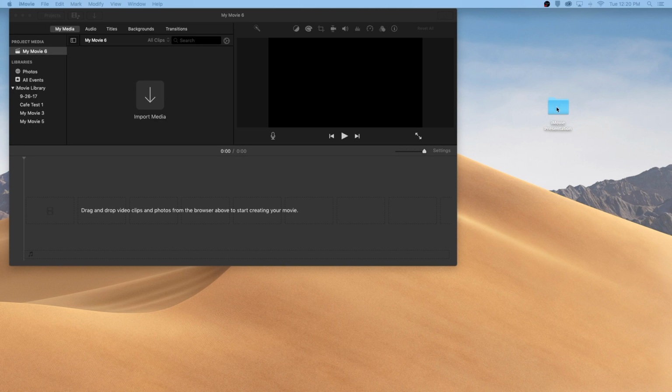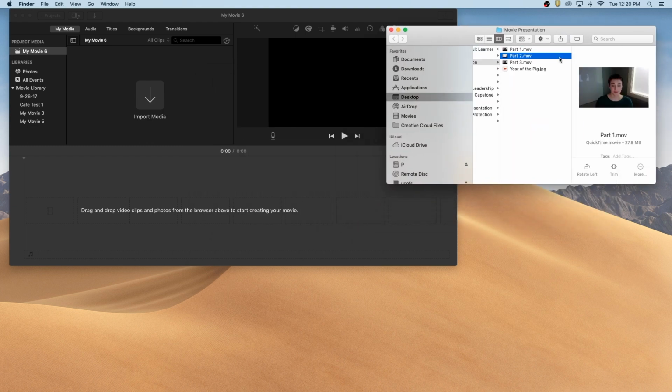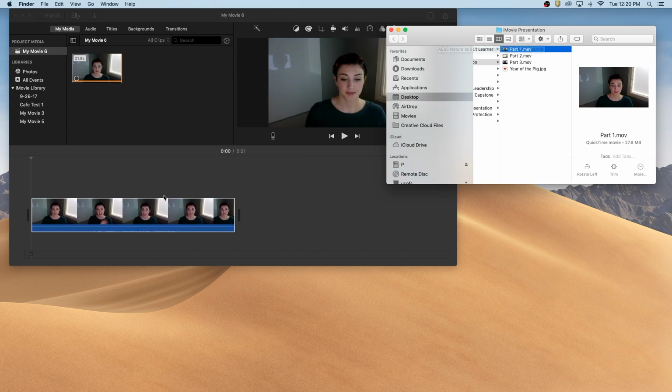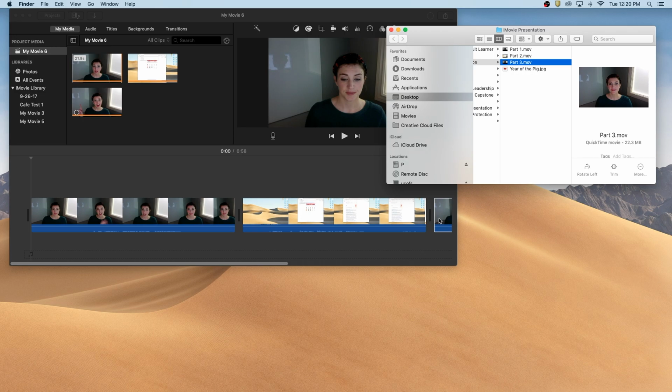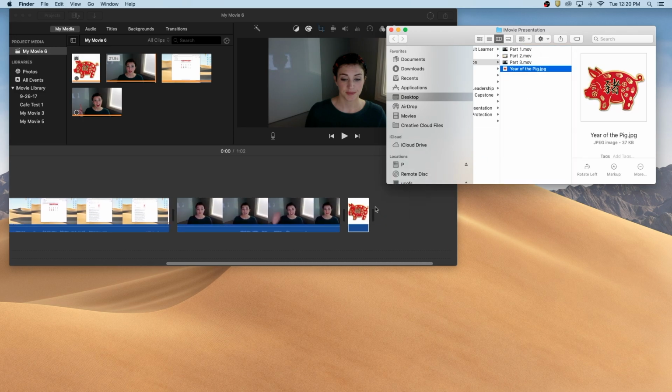Alright, so I've got my iMovie presentation folder. This is where I have all my clips. So I have part 1, part 2, part 3, and an image that I want to incorporate. So these are all the things that I need. I've got these labeled so I know which one goes where. So part 1 goes first, so I'm going to drag and drop it into the timeline down here. Now I'm going to do part 2, part 3, and we'll bring the image in and we'll use that later. That's not where it goes, but we'll use it a little bit later on.